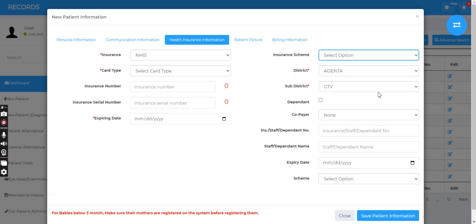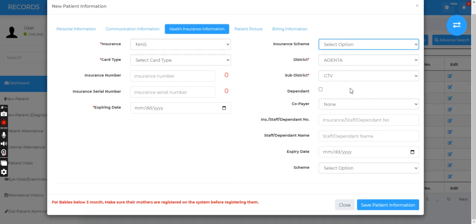Then the district, the sub-district, and whether the person is a dependent. For NHIS, dependents are people who are less than 3 months old, who rely on their mother's card. But if the person is grown up, more than 3 months according to NHIS, then the person should have his or her own card, and the person will not be a dependent.